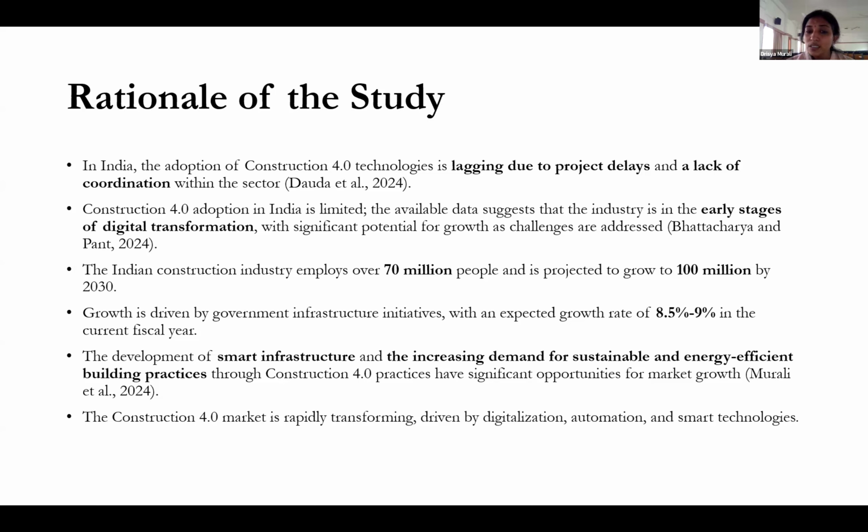The Indian construction industry has a large employment of 70 million people, growing to 100 million by 2030. So the growth is definitely there. The expected growth of the current fiscal year is almost 8.5 to 9%. That's another reason for taking up the study in the construction industry. For smart infrastructure, we need to meet the demand for sustainable and energy-efficient building practices. That is definitely possible with the help of construction 4.0 and later on 5.0.